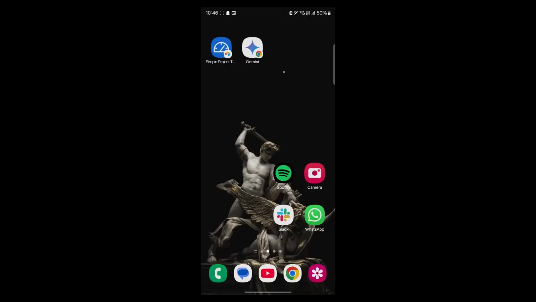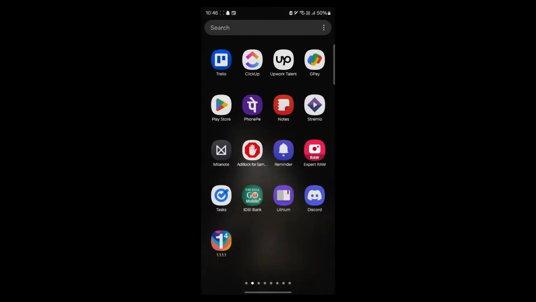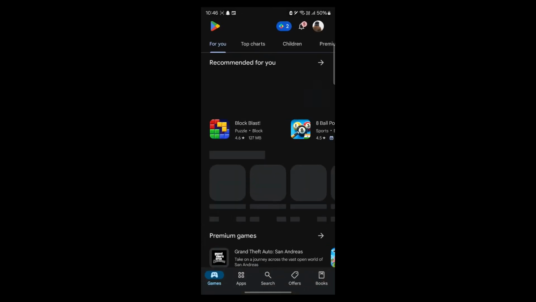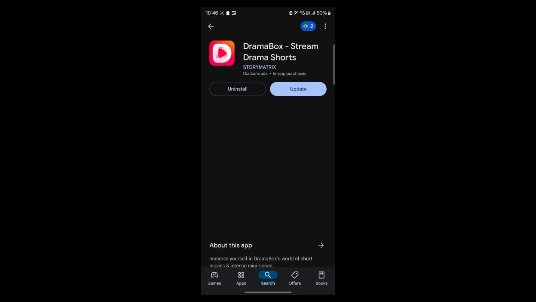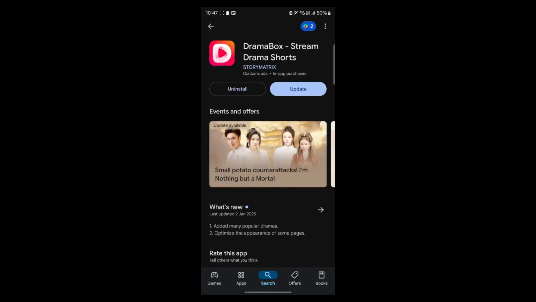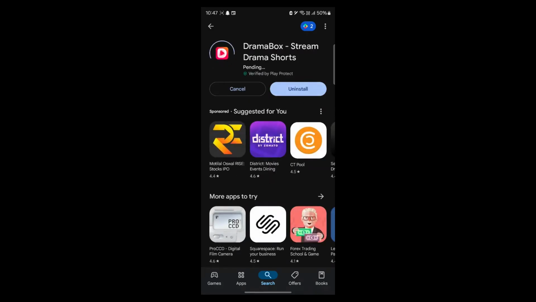So, in order to watch any DramaBox series for free, first of all, navigate to Play Store, click on the search icon, search for DramaBox, then click on DramaBox. Now, install the application if you haven't downloaded it, or if you have installed the application, click on the update button to make sure that your app is updated to the latest version.